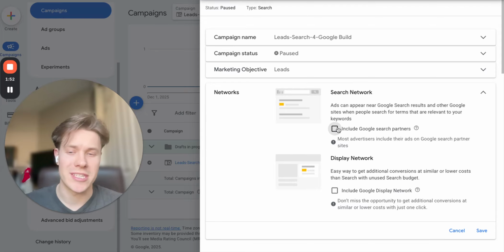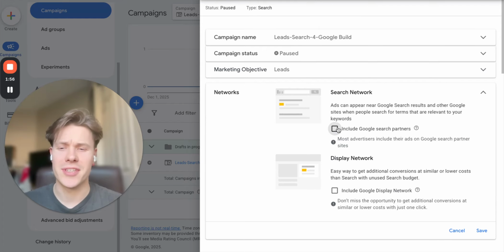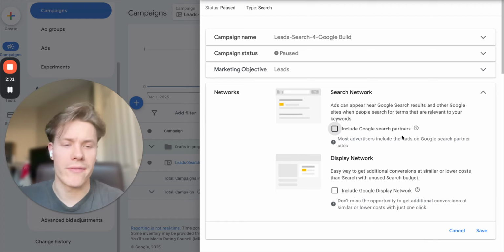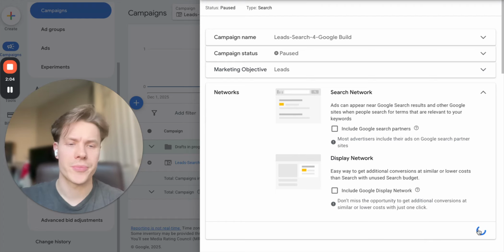The search partners and the display network are not your typical Google search that you're used to. It's something entirely separate, and we don't want to spend any of our budget there. So just go ahead and turn that off. So I'm going to do that now. I'm going to hit save.